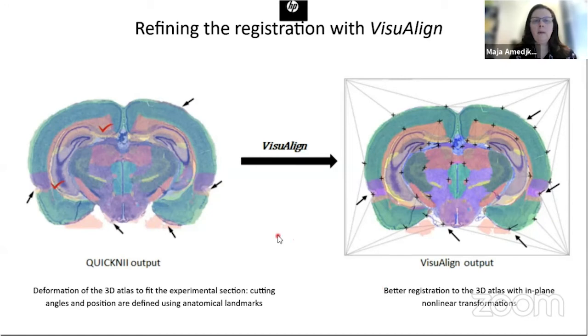As the QUINT registration is only deforming the atlas in a linear manner, you will see that some brain regions or some landmarks are fitting your section very well. However, on the borders, it happens that it's not exactly matching the sections. So for that, we have a second tool called Visualign that performs in-plane nonlinear transformation by allowing you to place markers into the image and stretch the 3D atlas to make it fit better.